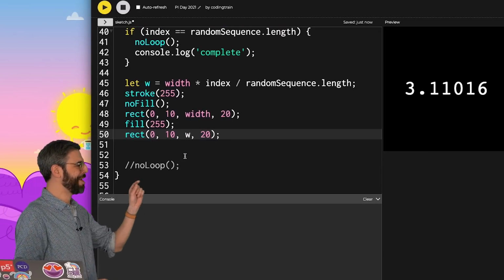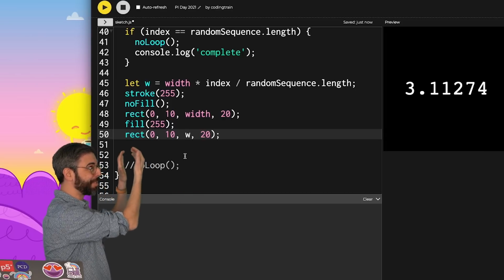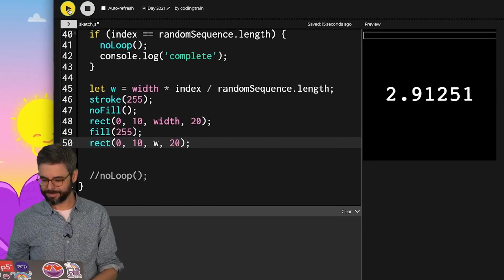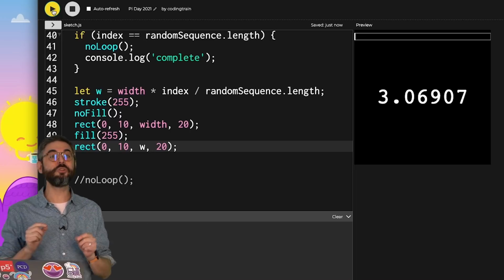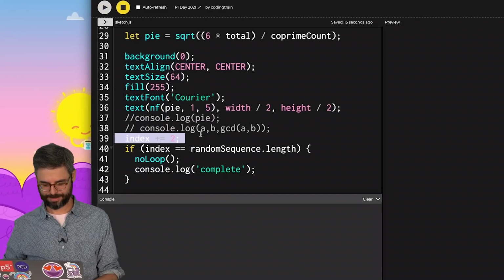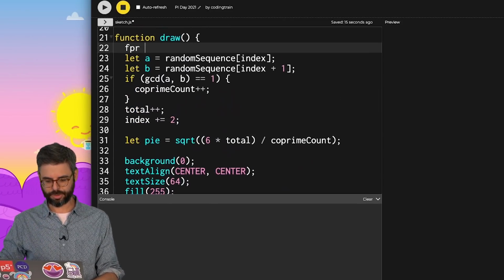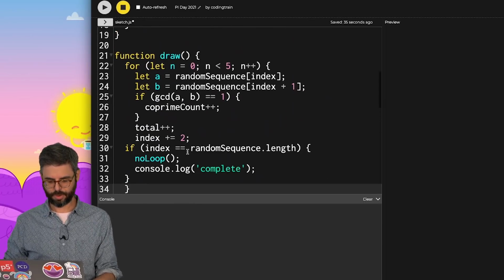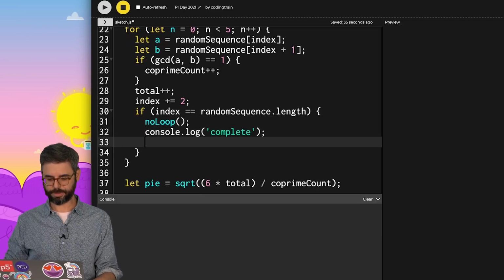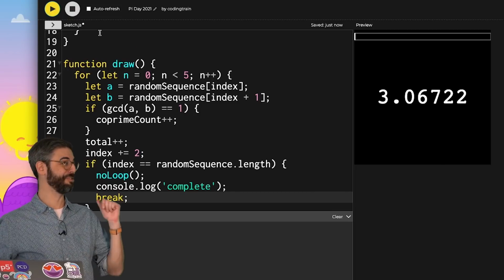I haven't tested this yet, but I'm just drawing a rectangle that's the full width of the window, and then drawing one that's the percentage along the way with a fill. Wow, this is really, really slow. Let's do more than one pair per frame. So that index increasing by 2 has got to be up here. Then let's try 5 per frame. And I should do this check here. So if I get to the end, no loop, complete, break out of the loop. And let's do 500 per frame.